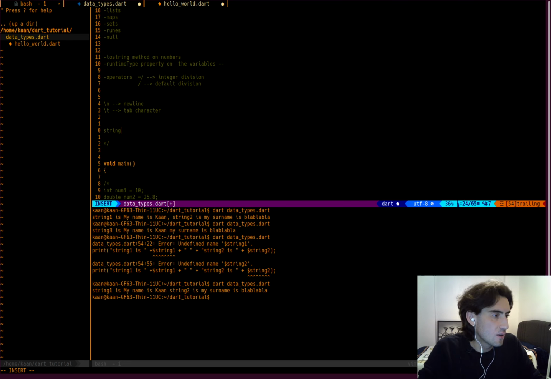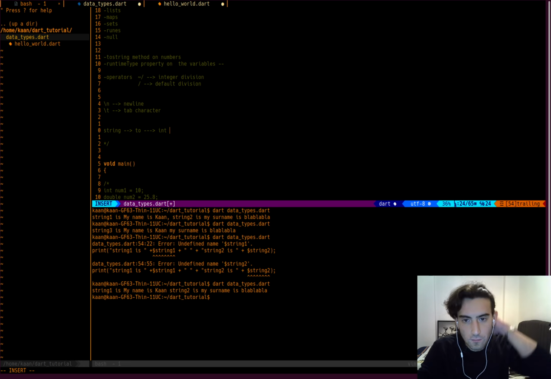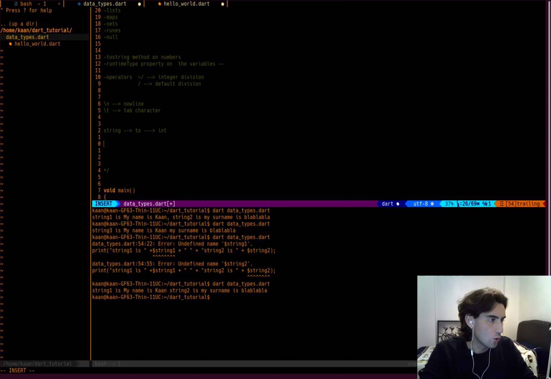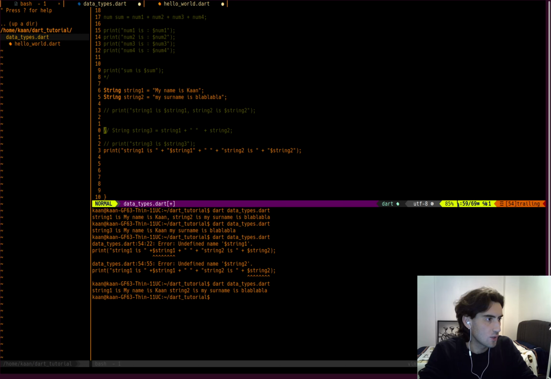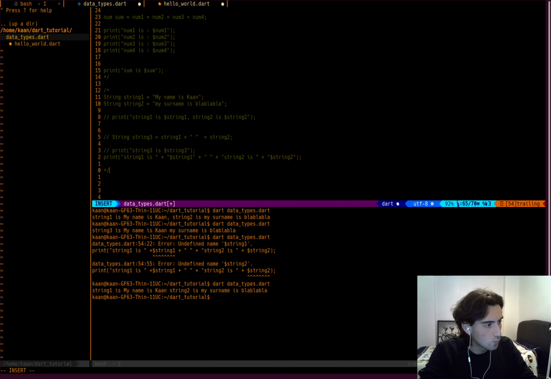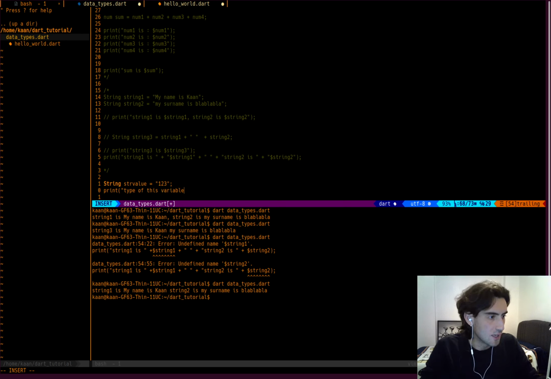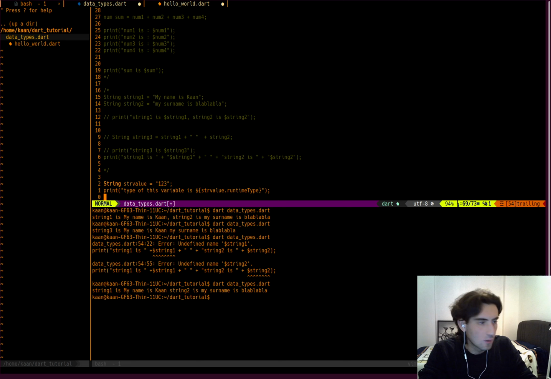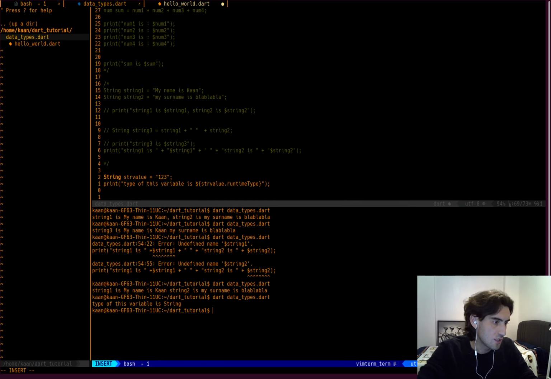We have some methods, like string to int, converting a string value to an integer value. So you have a string first, a string value, it doesn't matter, 123, and then let's see the type of it. Print the type of this variable, str value. You need to call runtimeType, and here you can see the type is String.